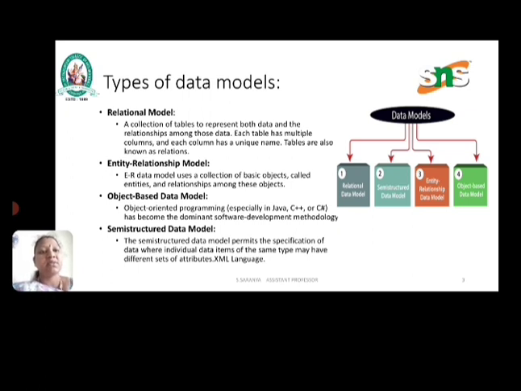It is a collection of tables to represent both data and the relationship among those data. Each table has multiple columns and each column has a unique name. The tables are also known as relations. The next is the entity relationship model. The ER model uses a collection of basic objects called entities and relationships among these objects.